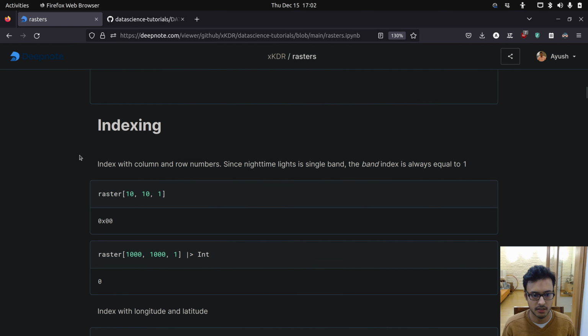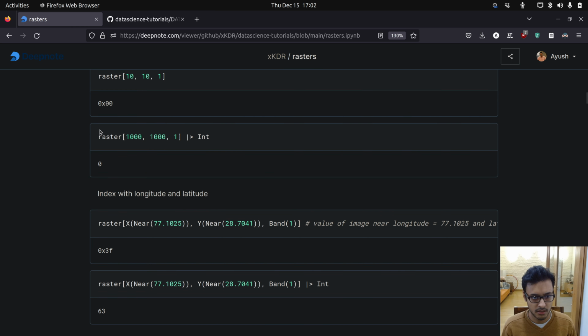So let's go to indexing. We can index with the row and column numbers, but we also need to put the band, and in this case it's always 1. So we have raster[10, 10, 1], which means 10th column, 10th row, and the first band. In this case the value is 0. This is just 0 written in hexadecimal. Similarly, you can have raster[1000, 1000, 1], the 1000th column, 1000th row, and the first band. And with this pipe operation and the Int function, you can convert it into an integer. So in this case, again, it is 0.